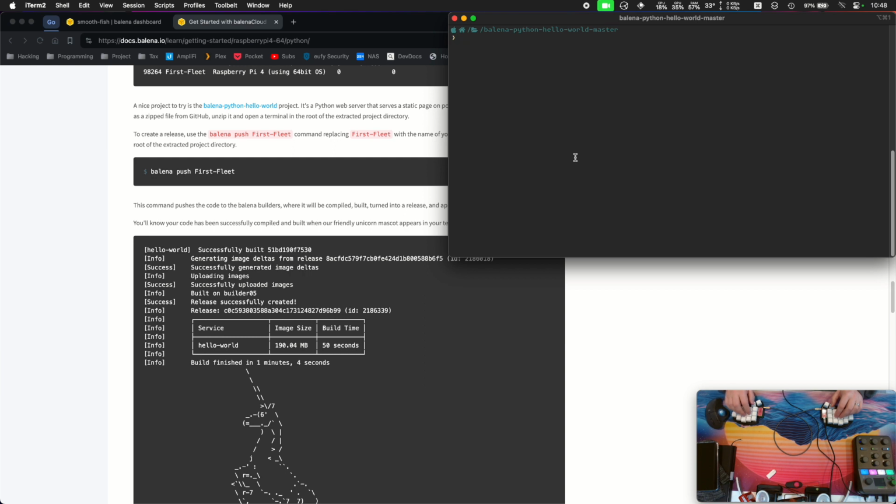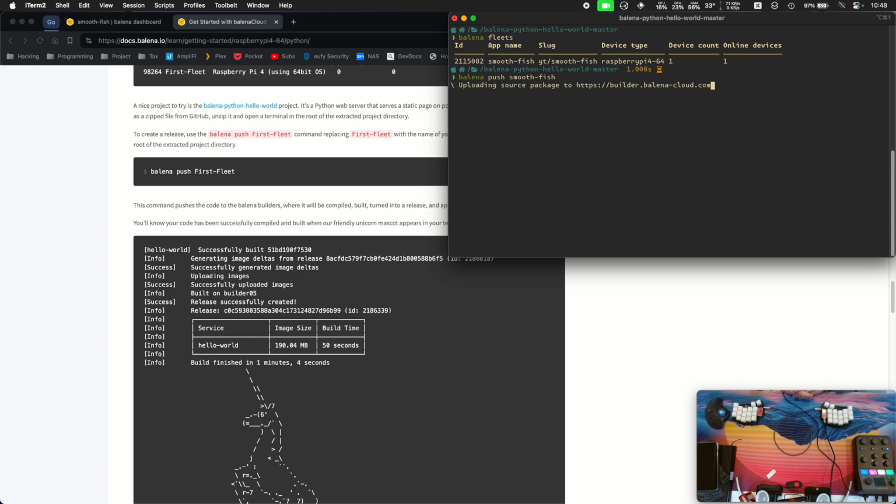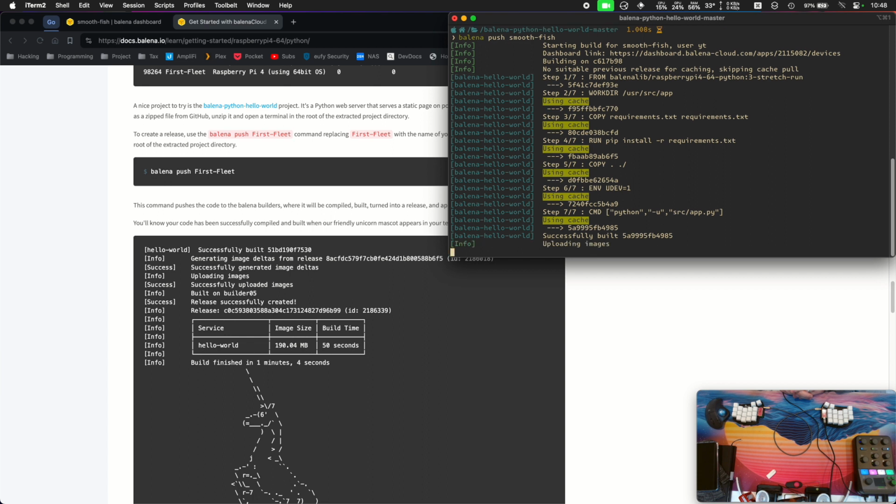So if we do Balena fleets again, just to remind myself, smooth fish is the name of a fleet. So if we do balena push smooth fish, what's gonna happen? So I believe this is pushing the code from my machine to Balena servers. There will be a build that will get kicked off, as you can see. This is just bread and butter Docker stuff with some optimizations, I believe.